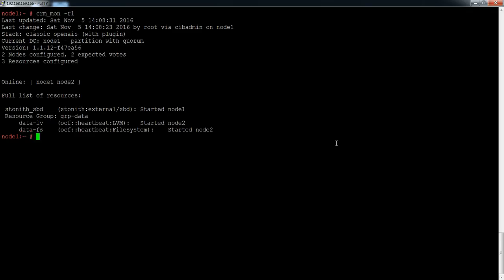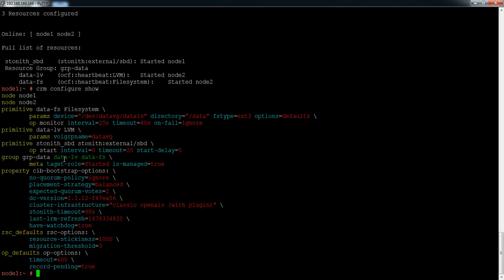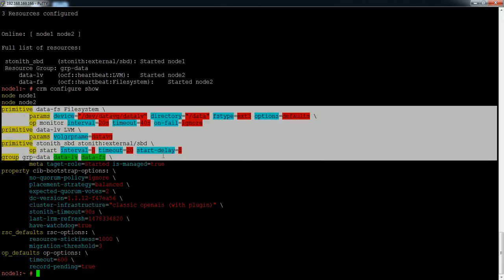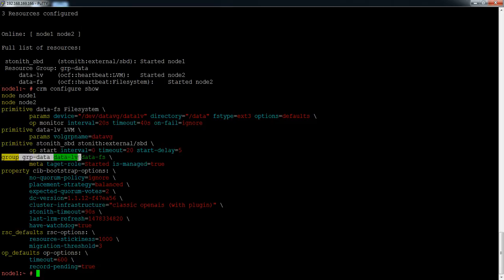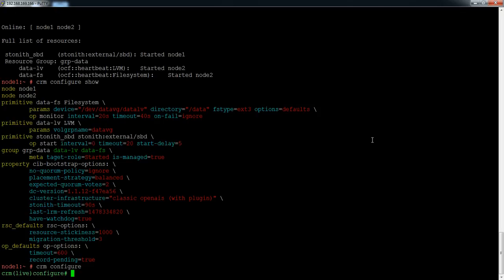Now the next thing is how to create a clone. Before that, I wanted to show how the configuration file looks. You can see this is the primitive section and this is the group section which I have created. This is the group name. Under this group, these two are the LV and the file system for this group. And there is also another way. For example, I have shown you crm configure, and inside this I created a primitive.